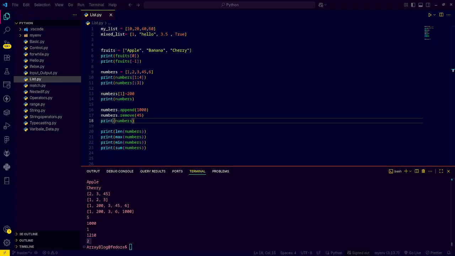So today we learned about lists in Python, creating them, accessing them, modifying them, and using built-in methods. So lists are one of the most commonly used data structures in Python.